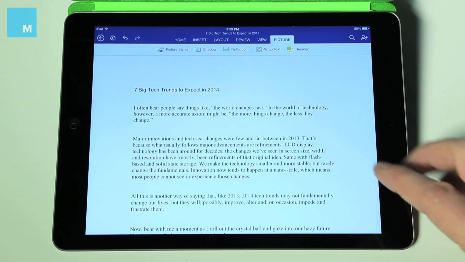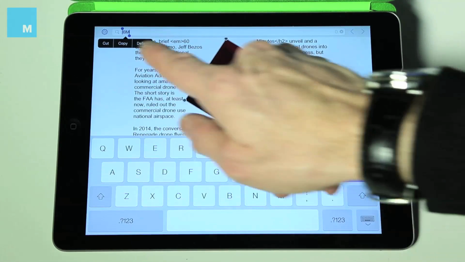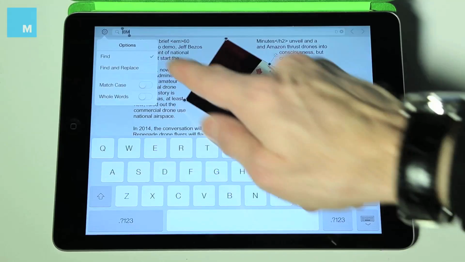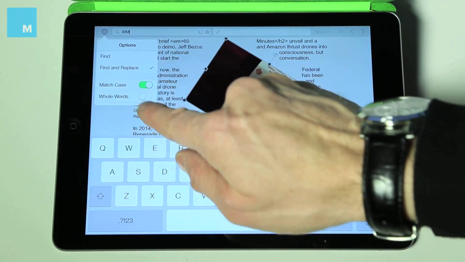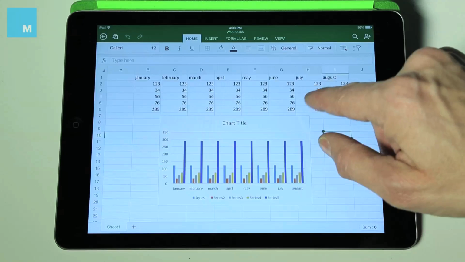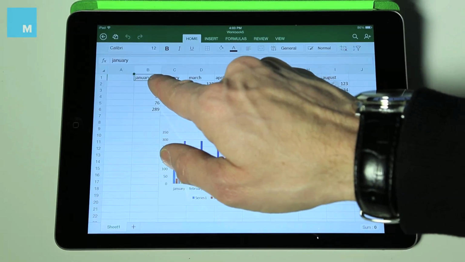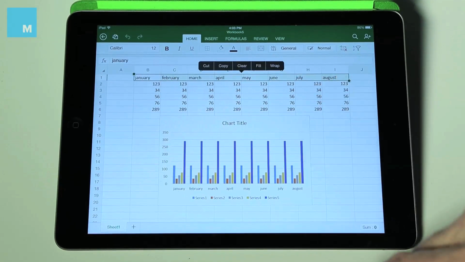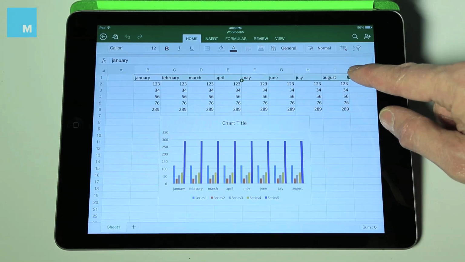As you would expect with the Word document, of course you can search for words that are within it. You can also find and replace, and even go to matching the case, matching whole words, pretty much as you would do in standard Word. You can see here, you can create autofill. So if we select all of this, we tap fill, and now we just drag.